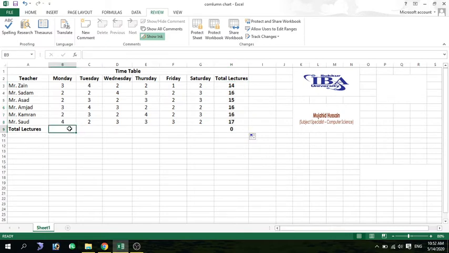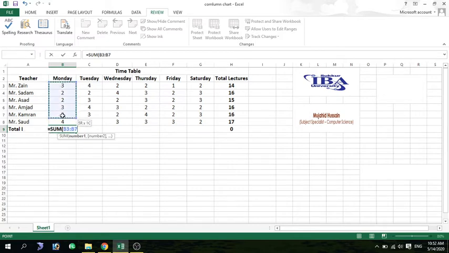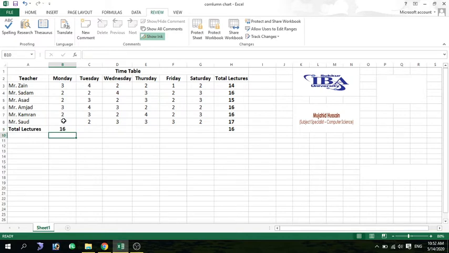And now I want to see the total classes which are conducted on a Monday by different teachers. So simply write equal and write sum and then drag the total number of rows or column which is available, and then close the bracket and press enter. Now you can see the total number of classes which are conducted on a Monday is 16.